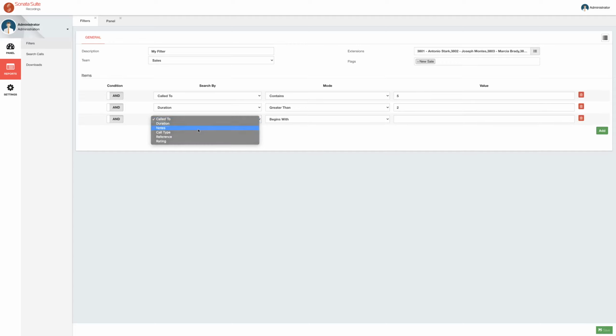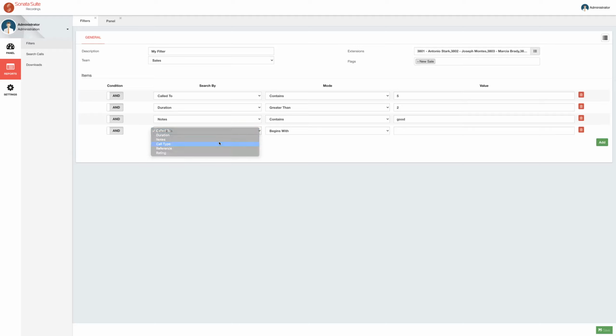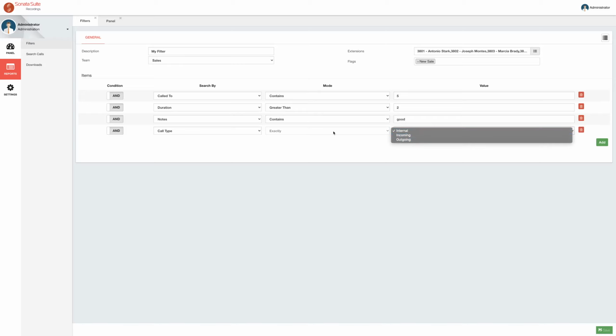Then we have notes. So we can select, similar to the other mode, begins with, contains, ends with, and exactly something. So we can have it contain the word good, for example. So you can search all of the calls where the notes were something that was good. Then for the call type, once again, we can search for internal, incoming, and outgoing. And mode does not actually have any option here. You cannot select it because these values are absolute, so they can only be any of these 3.